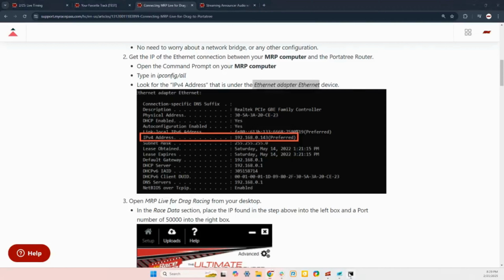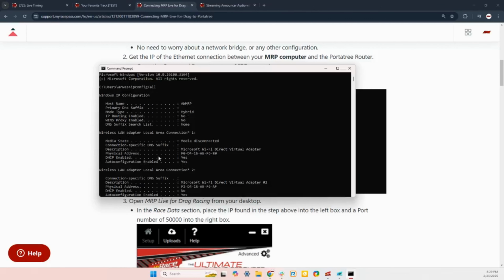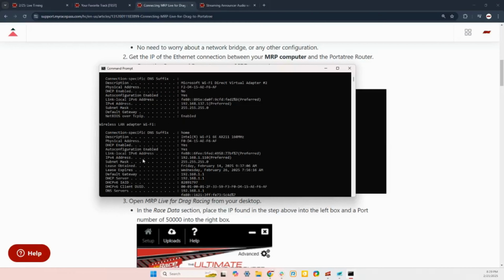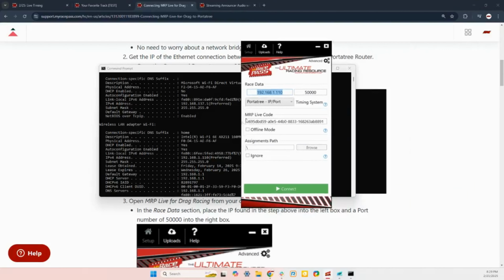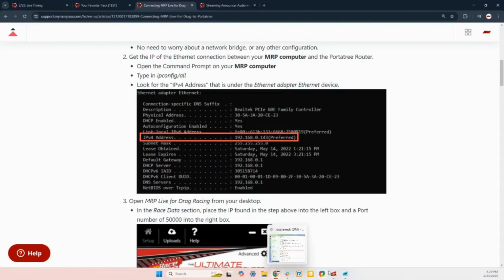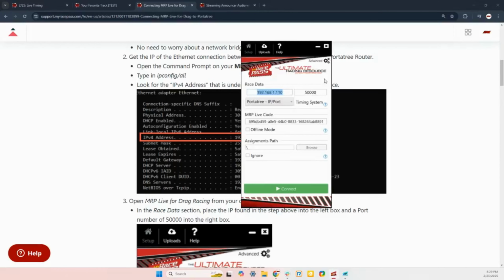So once you find it, mine's going to be a little bit different because, again, I don't have an Ethernet connection. But once you find your IP address, mine's right here, you're going to copy it, and you're going to paste it into that race data IP address section right here. So you're going to copy and paste your IPv4 from your command prompt into this spot. When you're done, you can close your command prompt. And then again, like I said, your port number is always going to stay 50,000.